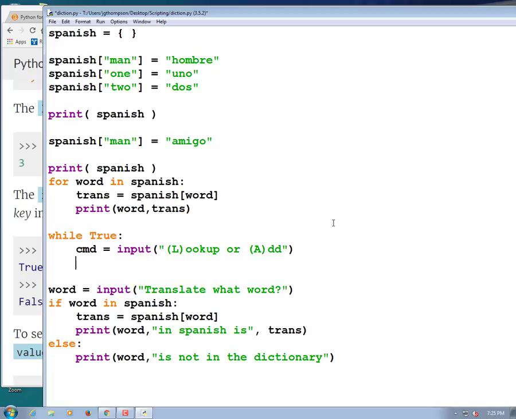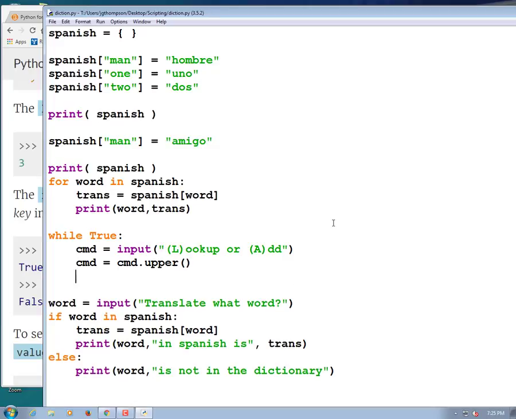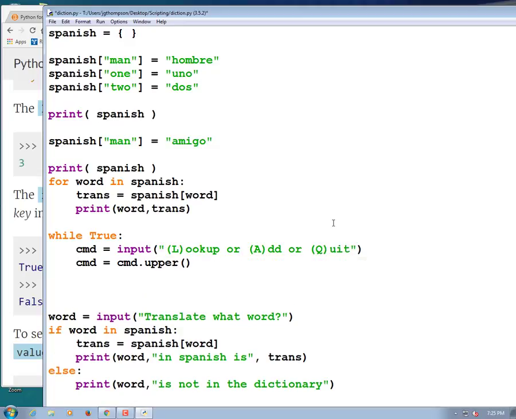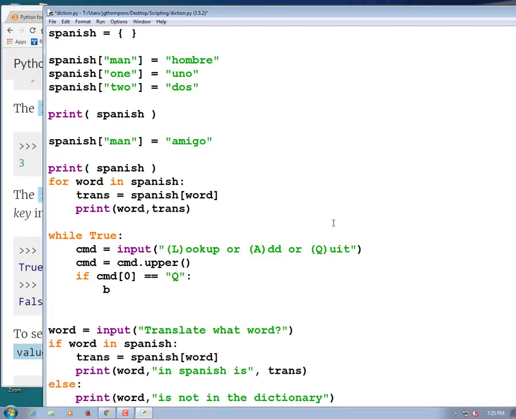Then let's make it uppercase. Command equals command dot upper. Oh, and let's add a quit option, or Q quit. So we don't know whether they're going to just type in one letter or the whole word. So why don't we just get the first letter of the word? If command 0 is equal to Q, we will break out of the loop.